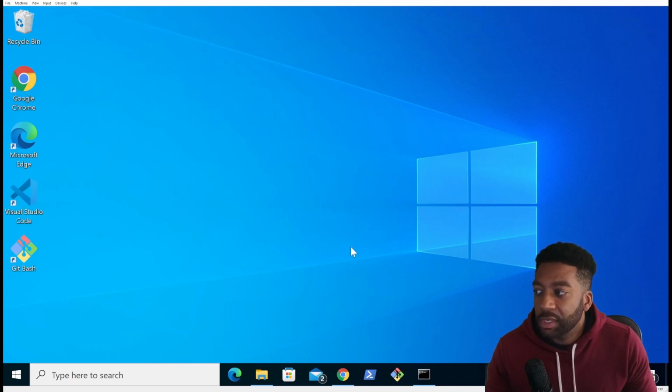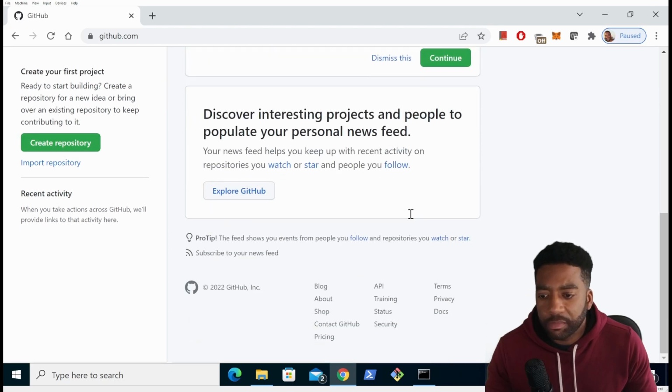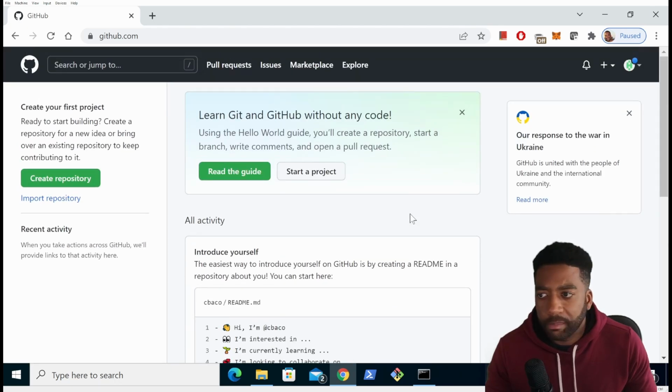Once your account is set up on GitHub, you'll be presented with this page, and it just tells you, you can create a repository, import repository, just a lot of other information that you could use, but we're going to come back to this page here in a minute.